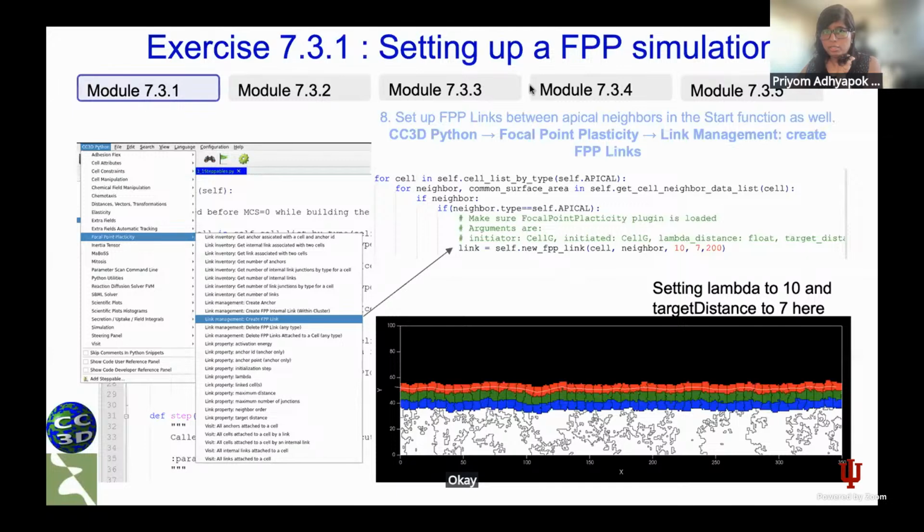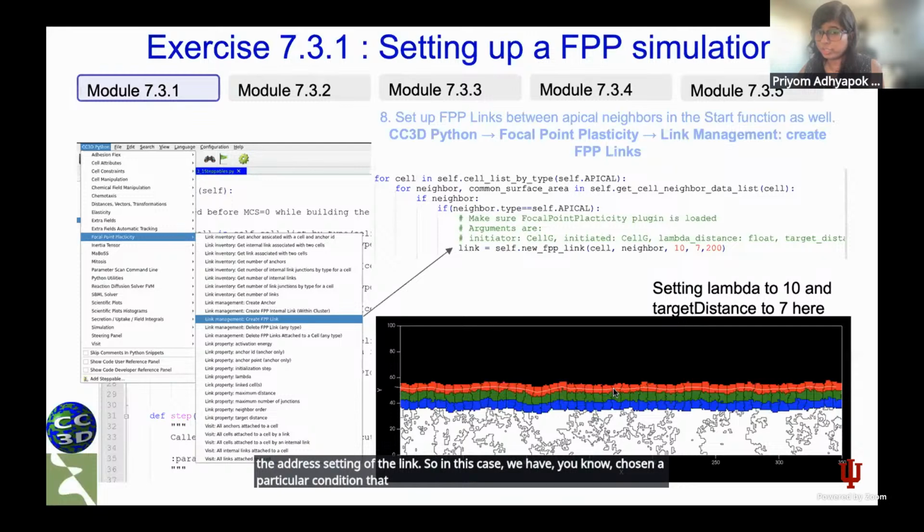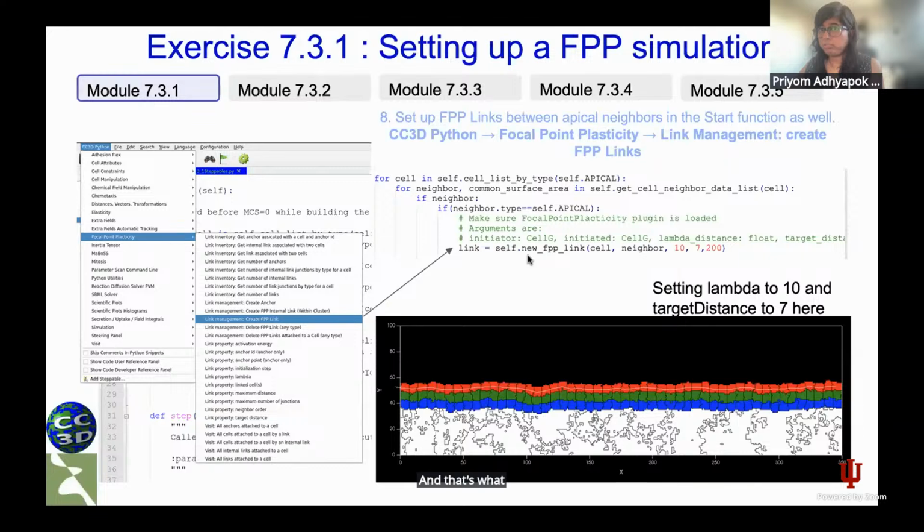Okay, so just to recap, we went to the steppables file. We made sure our cells were reassigned within the same larger cell group. And then we are now trying to put back our FPP links, but this time we have control over these between the cell and its neighbor that we're setting up the link. So in this case, we have chosen a particular condition that they must be in contact with each other to have a link. And that's what this particular loop is doing.